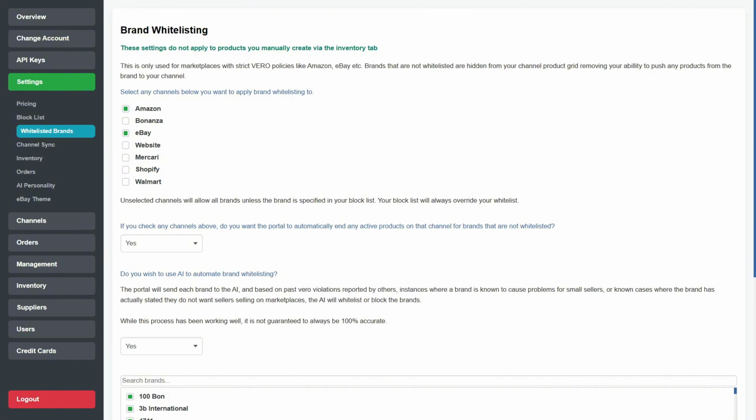The brand whitelisting settings are very similar to the block list, but the key difference is you can select which marketplaces you want to utilize it with. As you know, some marketplaces and brands are real strict about who sells their products on eBay or Amazon or any major marketplace. In this, if it's checked, then it runs every product through the brand listing before it allows it to go through.